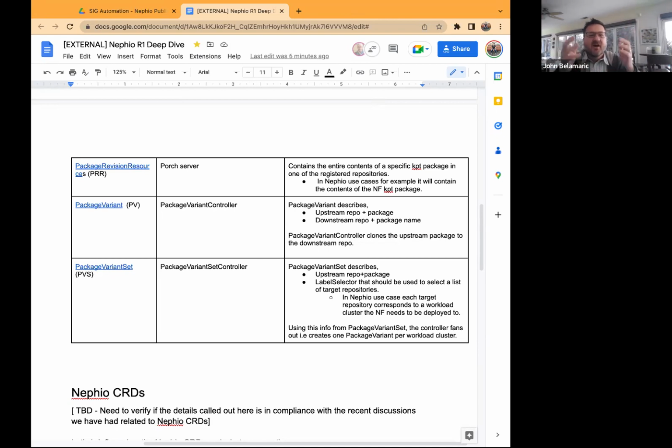Then we have something on top that's a little bit more like a replica set or a deployment, something we call package variant. A package variant describes how to copy, clone, and modify a single package from one repo to another. If you were doing it on the command line, you'd clone the package with kpt, pull it down to your local environment, make some changes to it, and then push it back, tag it and publish it.